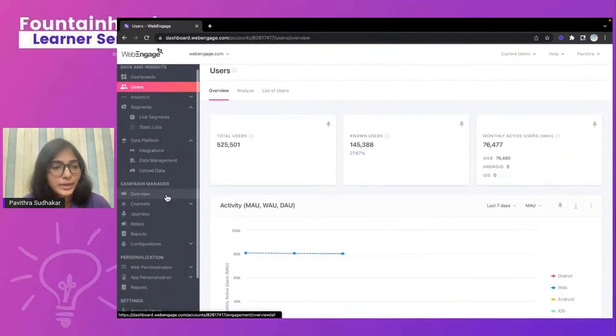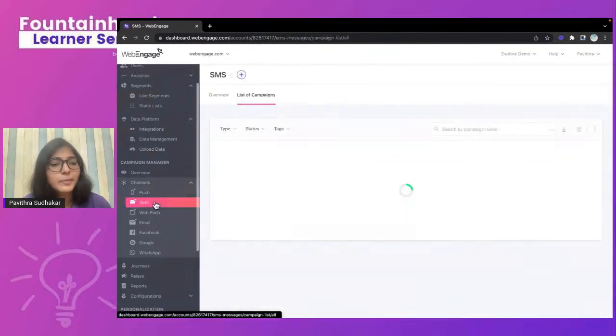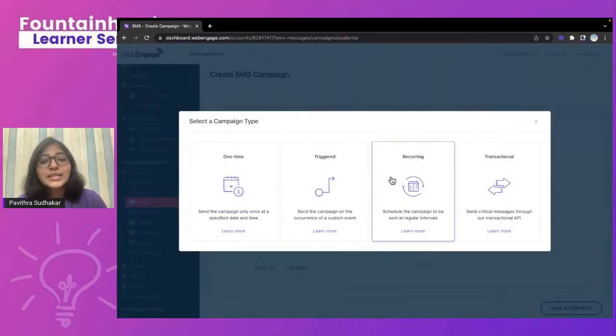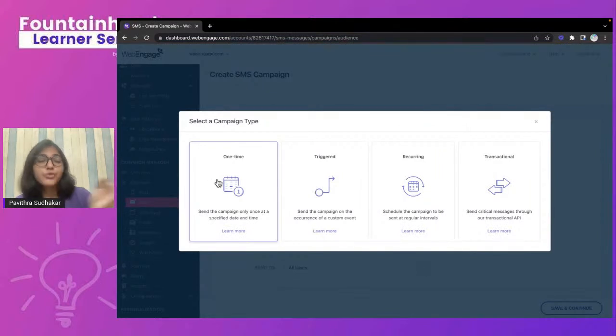So under campaign manager, click on channels and you will be able to find the SMS channel. To create your SMS campaign, click on the plus icon. These are the types of campaigns, right? The four different types of campaigns. One time is you just send it once to your target users. As soon as it's delivered, the campaign ends. It's like a one-off instance.